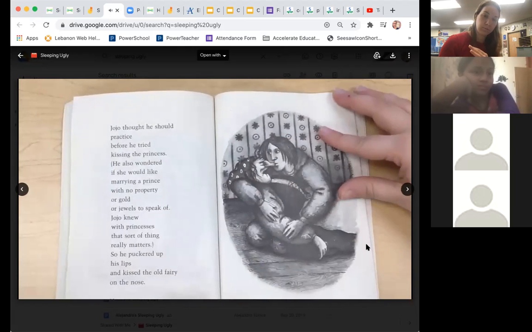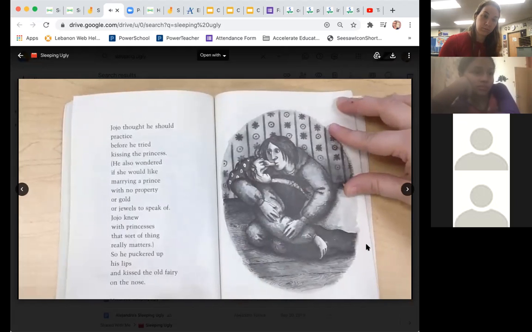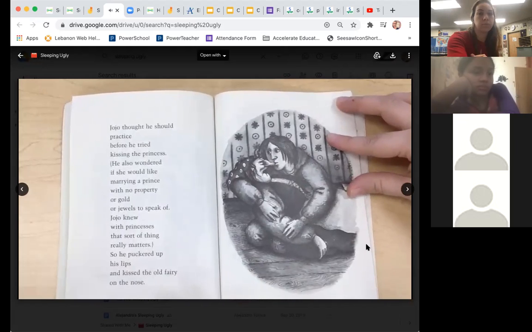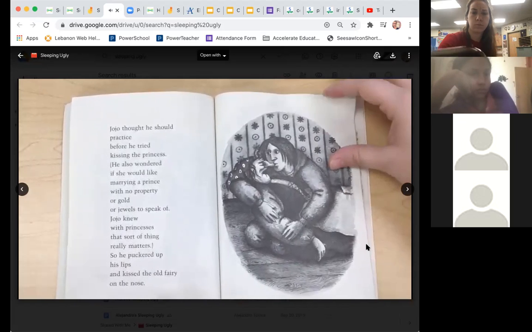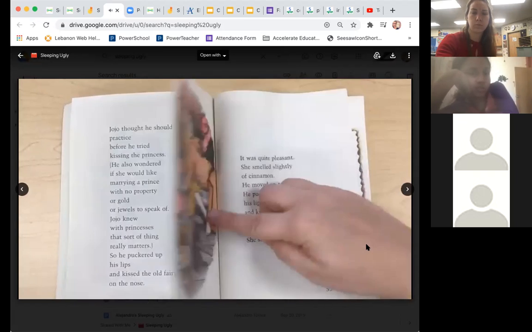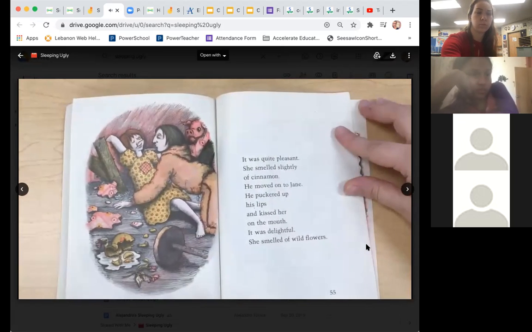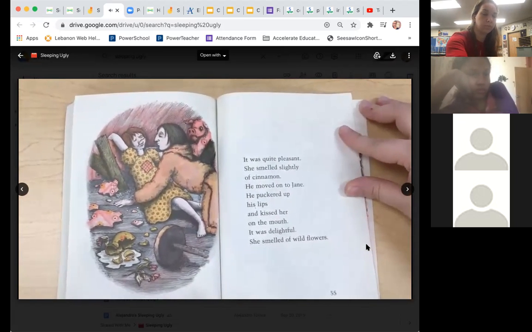Jojo thought he should practice before he tried kissing the princess. He also wondered if she would like marrying a prince with no property or gold or jewels to speak of. Jojo knew with princesses this sort of thing really matters. So he puckered up his lips and kissed the old fairy on the nose. It was quite pleasant. She smelled slightly of cinnamon.